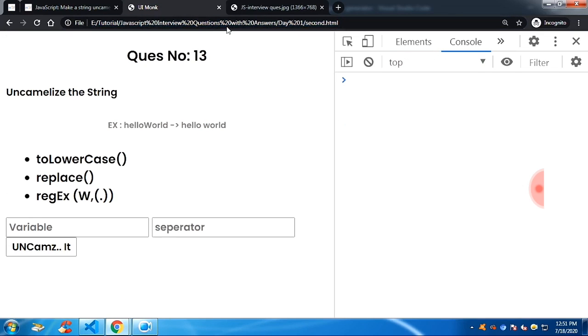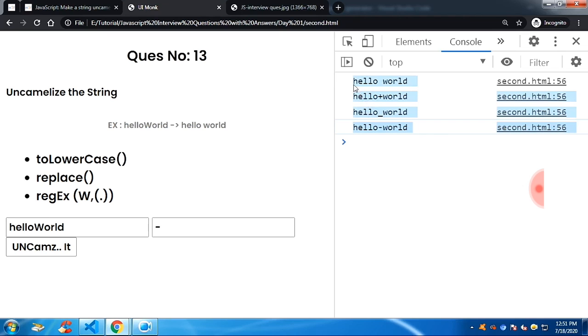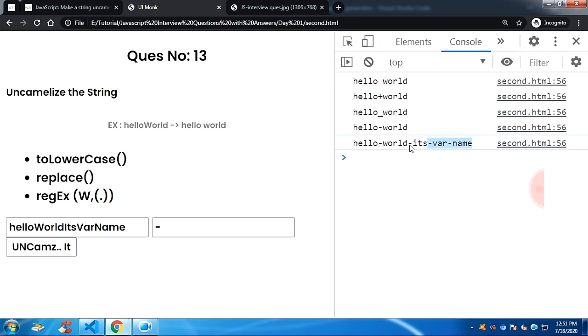So if you see, if I don't pass any separator, it is simply the space. If I pass a separator, that is plus, you will get the plus. If you want to pass underscore, it is underscore in between both letters, and now it's hyphen. And now you can see the camel case is converted to words.